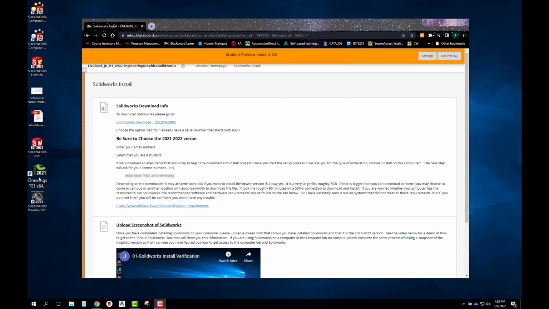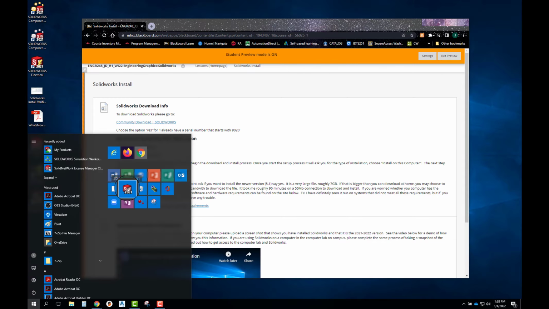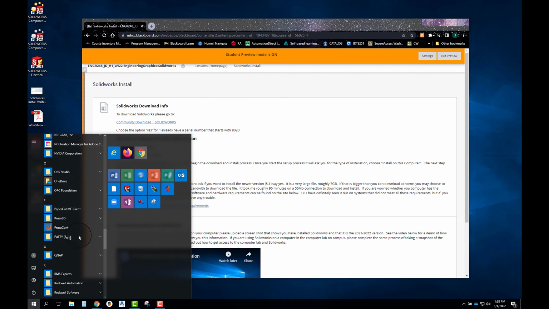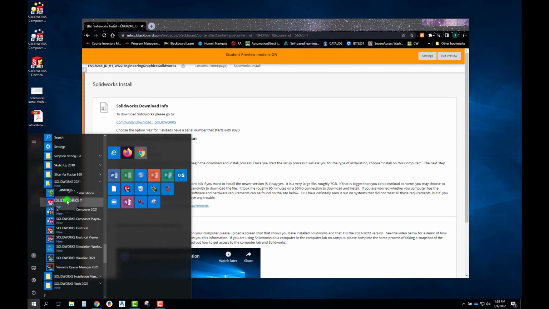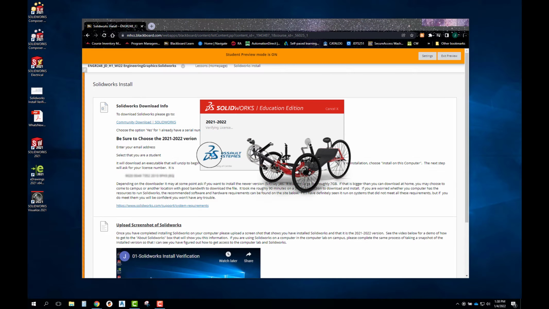Once you've completed the install process, you should likely have a bunch of icons on your desktop showing SolidWorks. So I'm going to go ahead and start up SolidWorks. You can do it either from your desktop, or I have a shortcut on my start menu, or you can scroll down to SolidWorks, and I'll do it from there just to show you the long way. And it will start up.